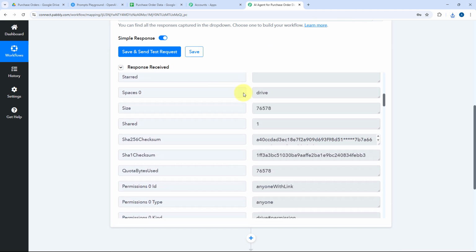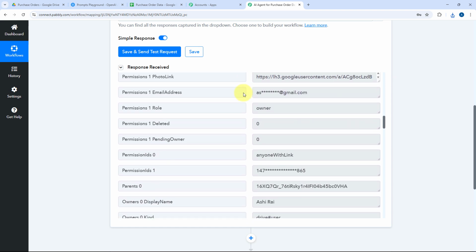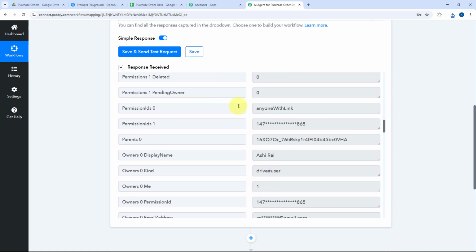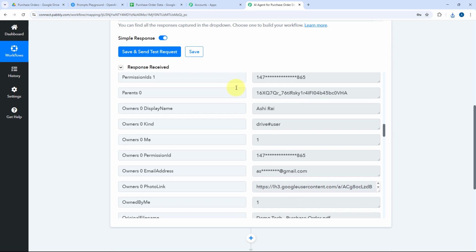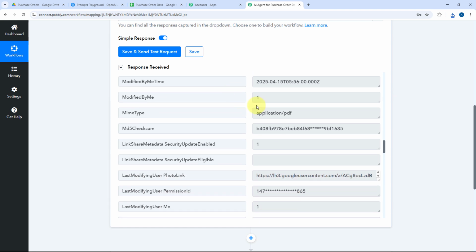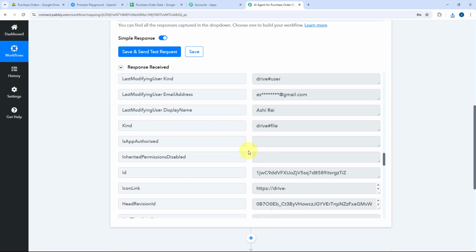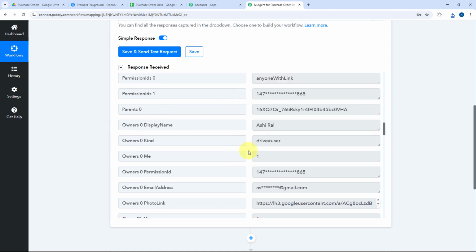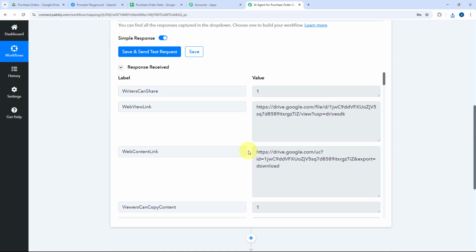We'll scroll down further and you will see some other details related to the same document as well. Like we have the email address, account owner, we have the permission over here. Then we'll scroll down further and here you can see we have the name of the file as well. So in this way, you can see all the details related to the uploaded file are received inside Pabbly Connect's trigger step. Now, after completing step 1 of building this AI agent, let's move to step 2.